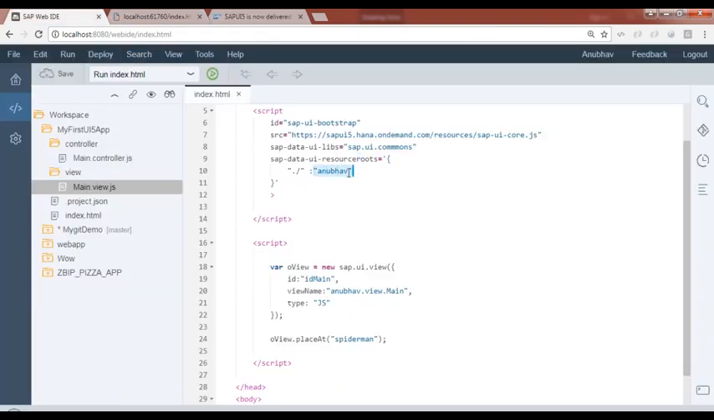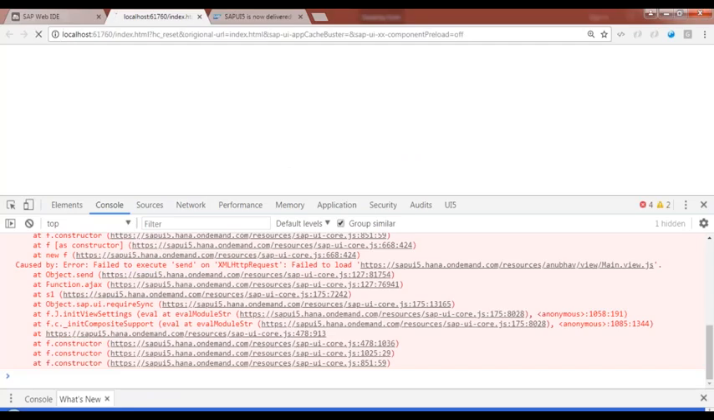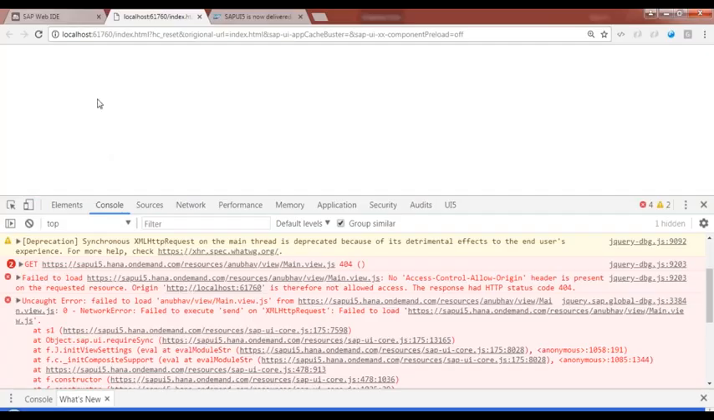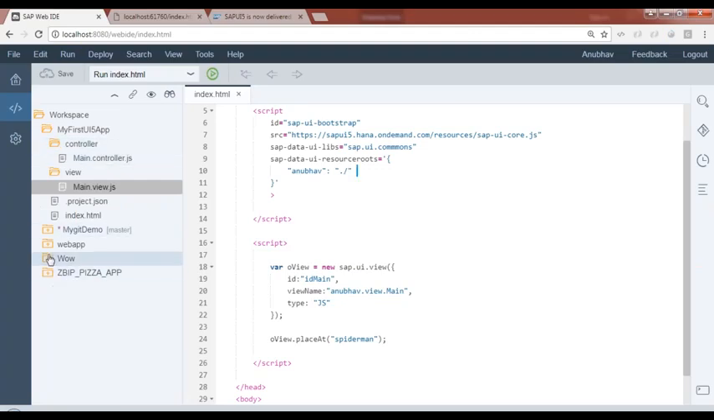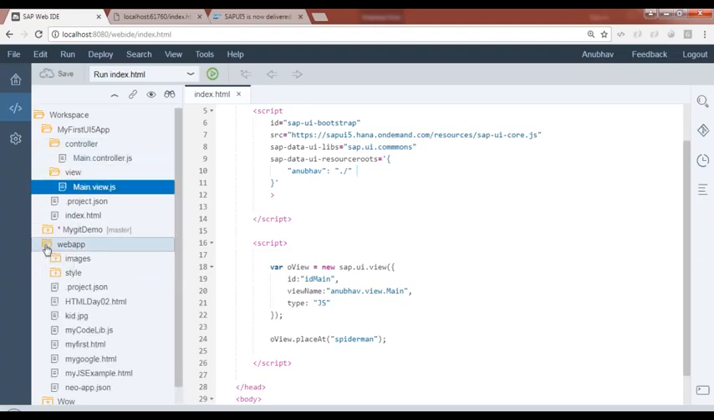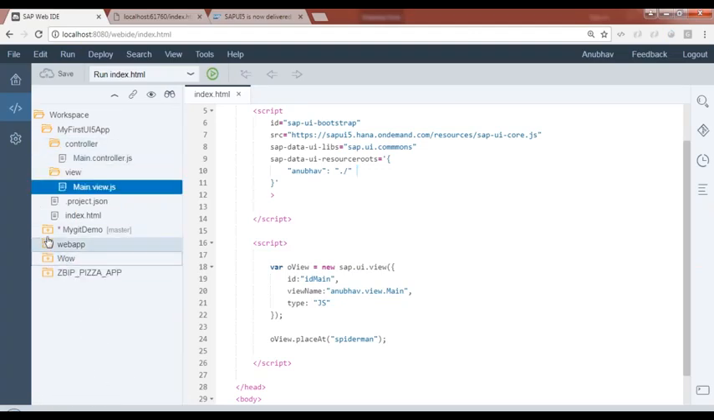Then maybe I think Anubhav should come first and then the path should come. Let me be very sure. I think I'm making some mistake. No, that's also not working. So maybe what I'll do is I'll quickly go back to our demo, which we had done earlier.